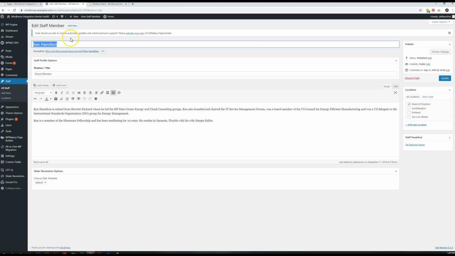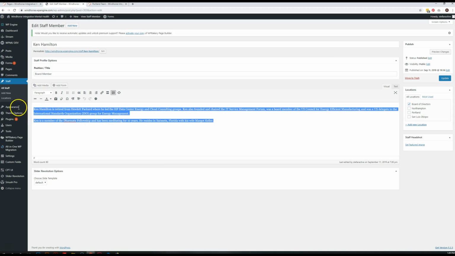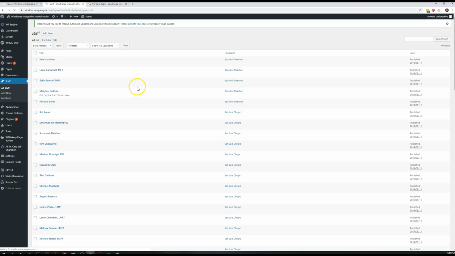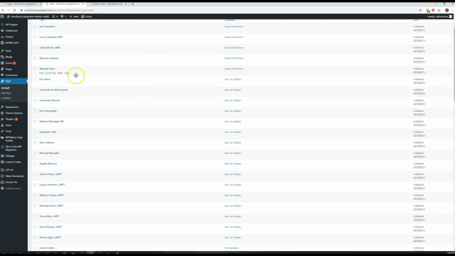This up at the very top is obviously where their name goes. Right here is where their profile text goes, or their bio text, whatever you want to call it. And then over here is how you make sure the person shows up on the right page. So let's go ahead and for right now, we'll confirm how that works.